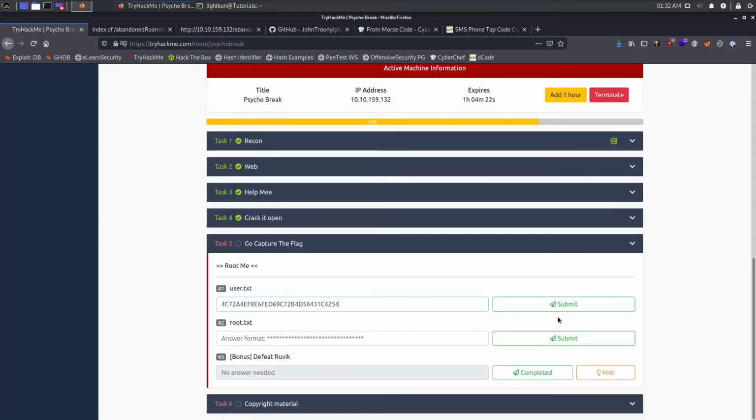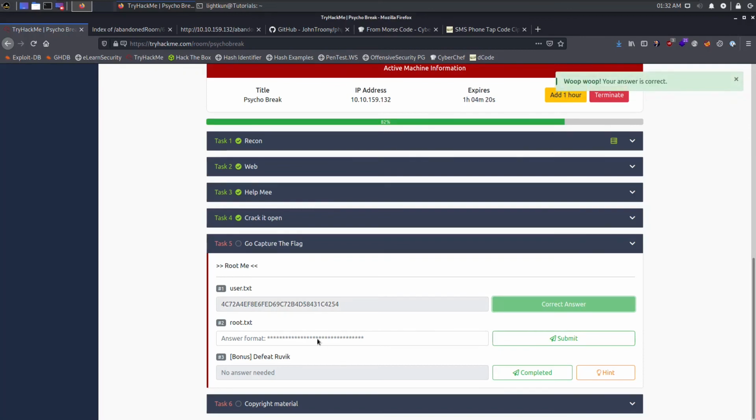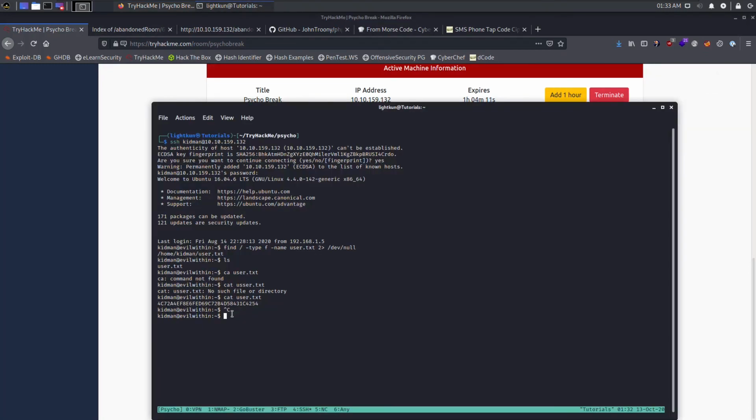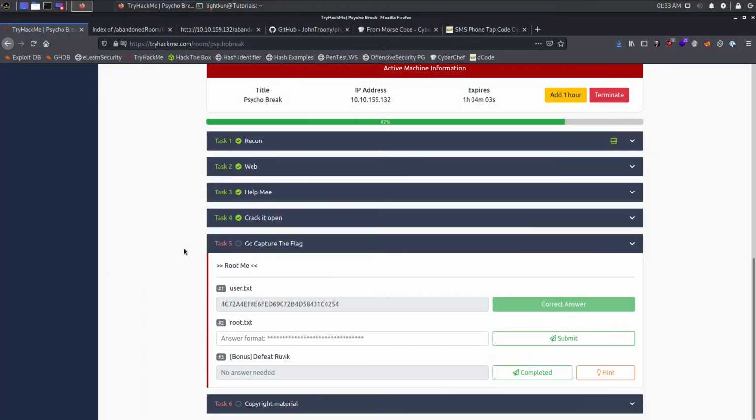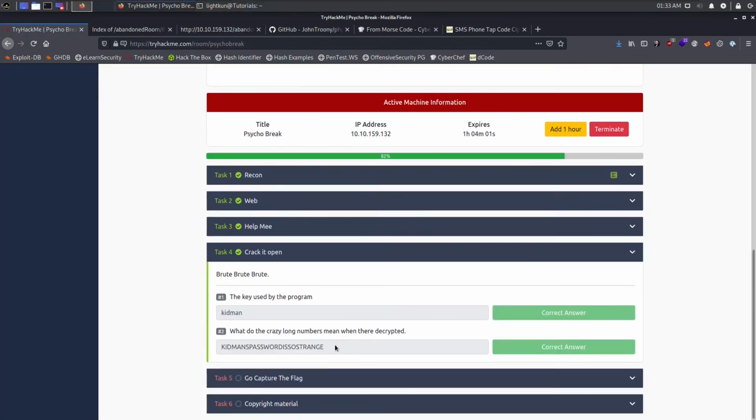All right, paste it. Now let's go ahead and try to do root.txt. Okay, so if we do sudo -l to check if Kidman has some sudo privileges. Geez, now we're gonna copy paste this for the password.